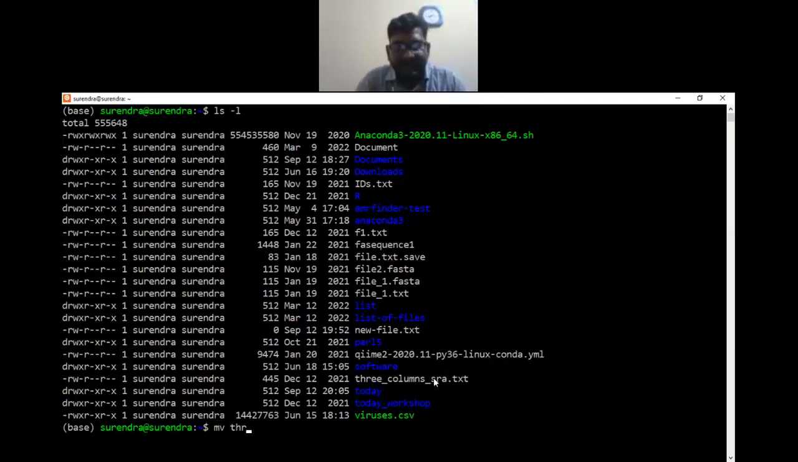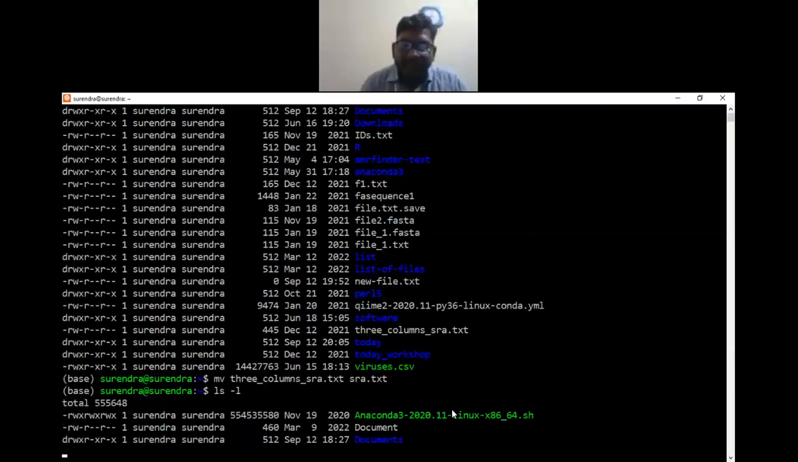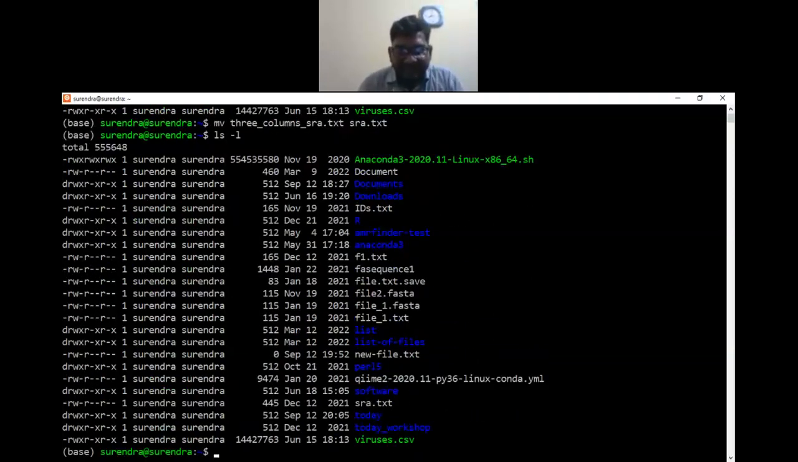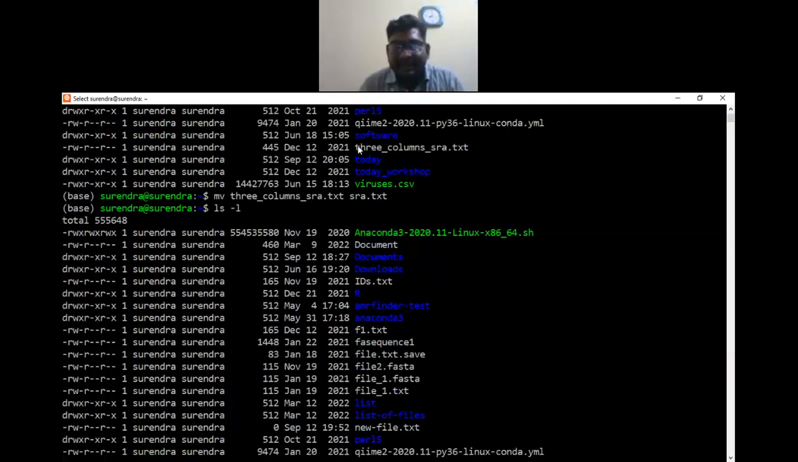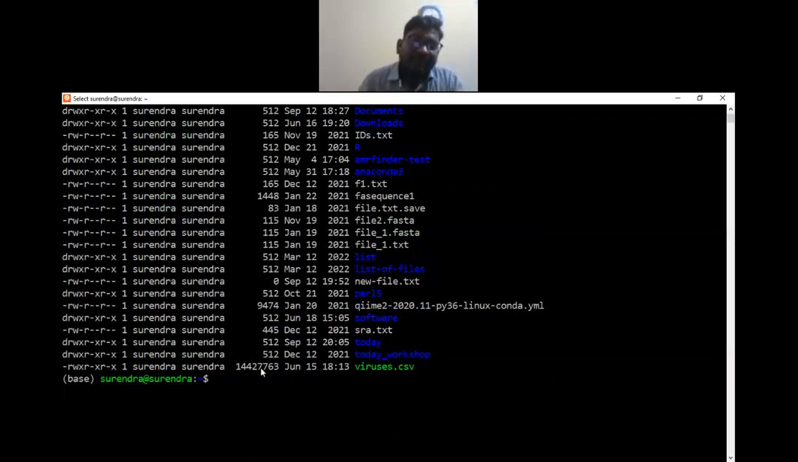So that is 3 column sra.txt, and then we give a new name to this file. So we can write here like sra.txt to this file. If we check again, the new file name is sra.txt, not 3-column sra.txt. So this is how you can use the mv command to rename the file, and also you can use the mv command to move the file from one location to another location. So you can do it for the files or even for the directories. You can move even the directories also and the files.